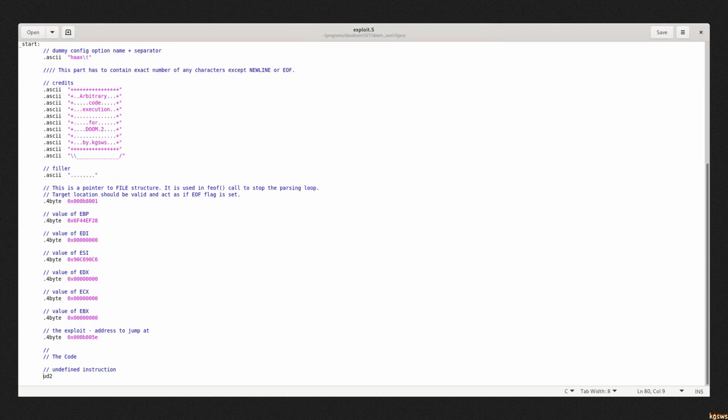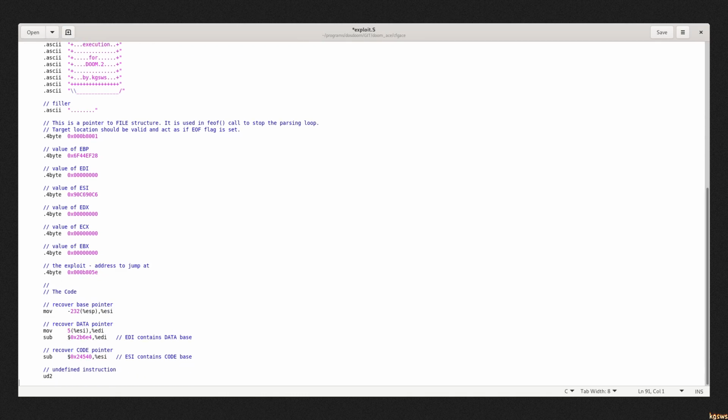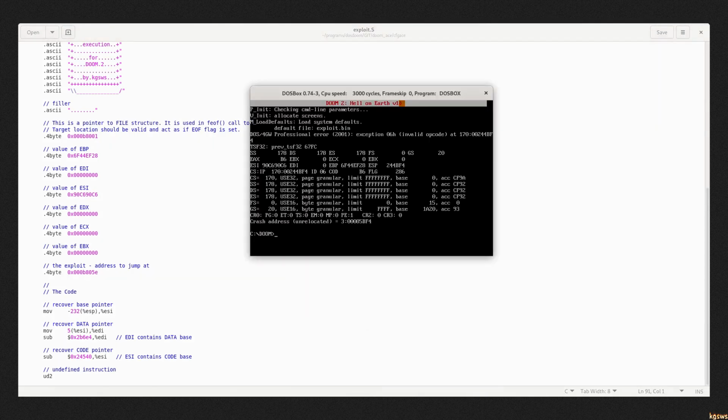Okay, let's add extra instructions to actually prove we are running our code. This code will extract code and database addresses. Yep, it works. Illegal instruction again, but ESI is address of codebase and EDI is address of database.